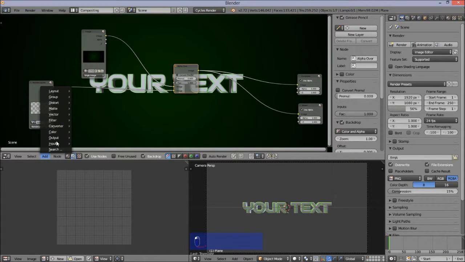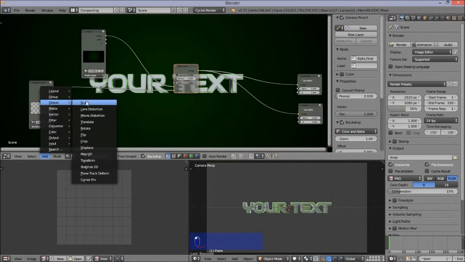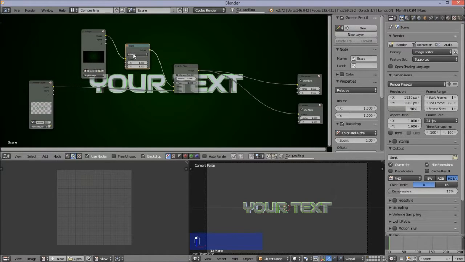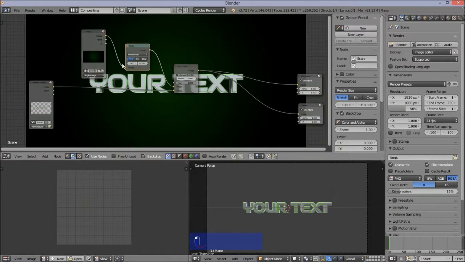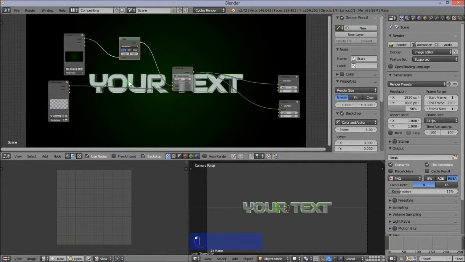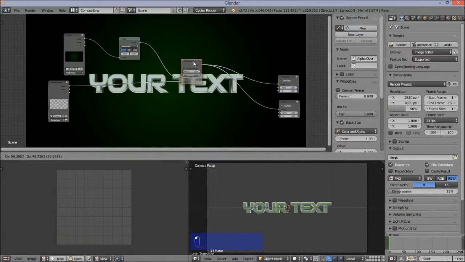So now we're just going to click add, distort, scale, so that we can scale our image to our scene. So hover that over this node string here until it highlights. Then left click and change the scaling type from relative to render size. And now we've scaled our background image to our render size. So now that we've got our text object here and our background, we're going to add in our stars.